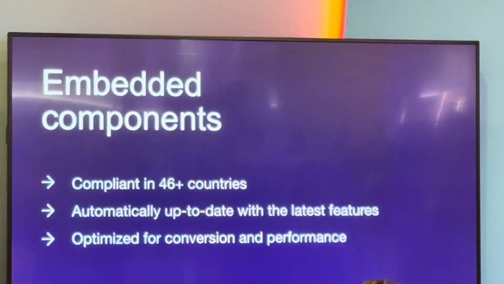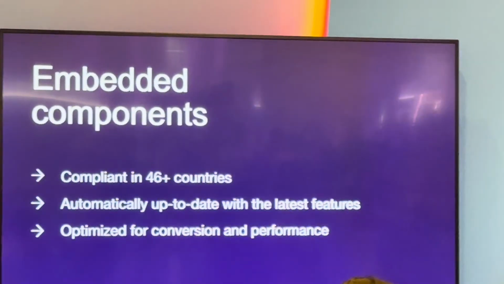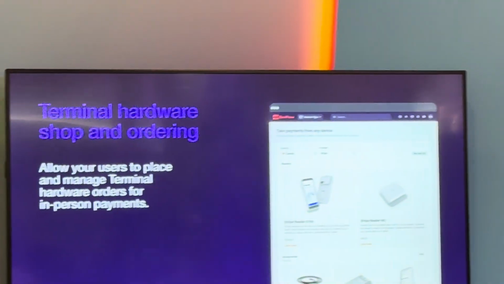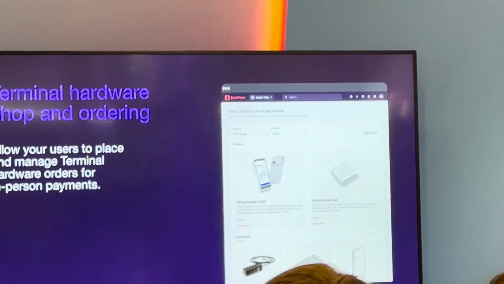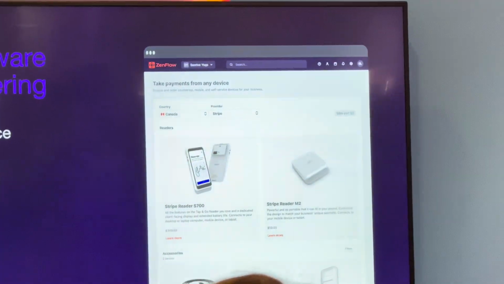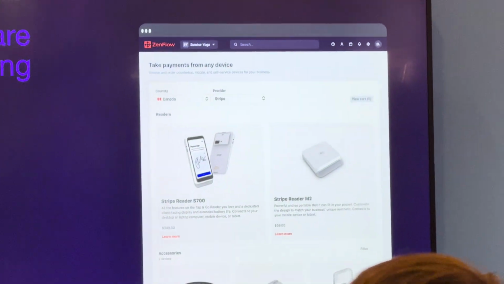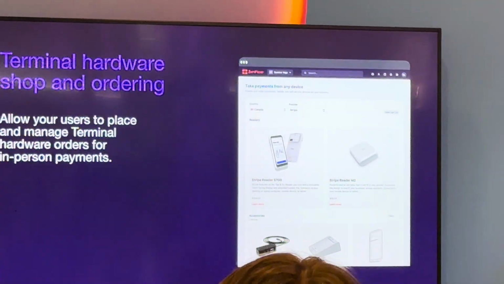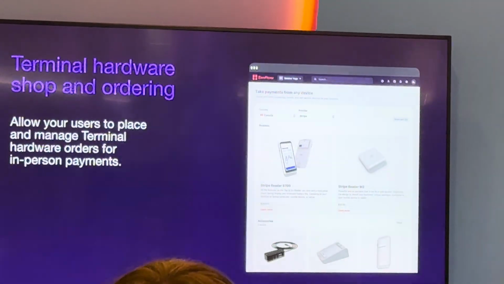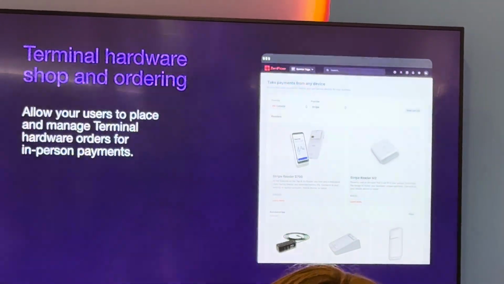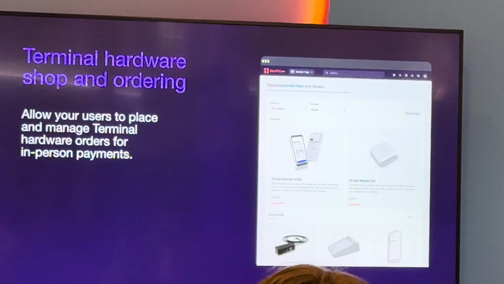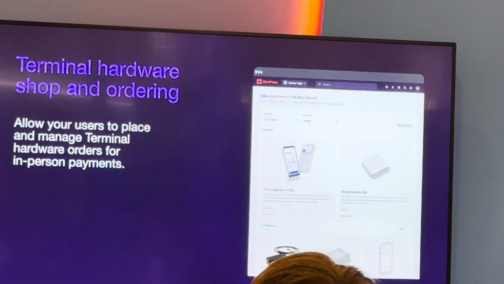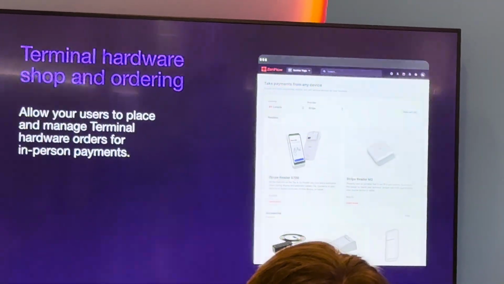Let us show you a couple of new embedded components and how Zenflow can benefit. First, yoga studios increasingly want to take payments in person at the front desk. But managing the terminal hardware ordering process can sometimes be a headache. Zenflow can now allow their studios to purchase and track device delivery directly within the Zenflow dashboard. Stripe will handle the ordering, warehousing, delivery, and monitoring of those devices, and all Zenflow needs to do is to embed the terminal hardware ordering component.